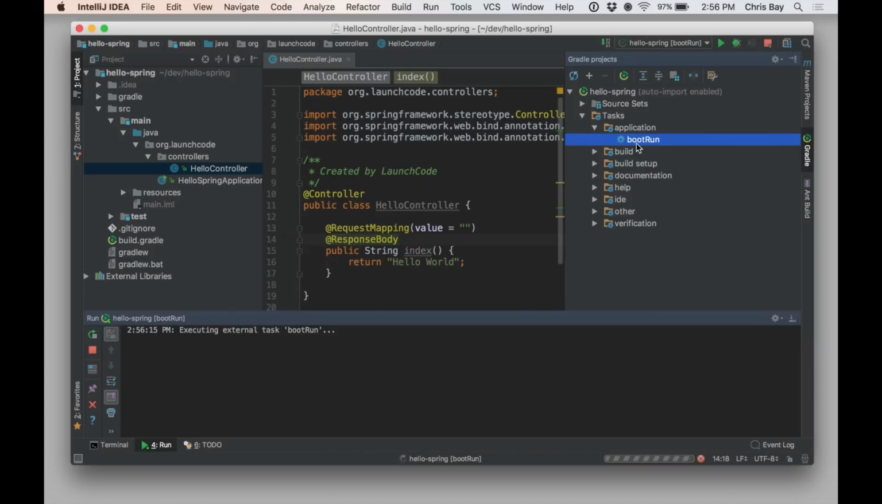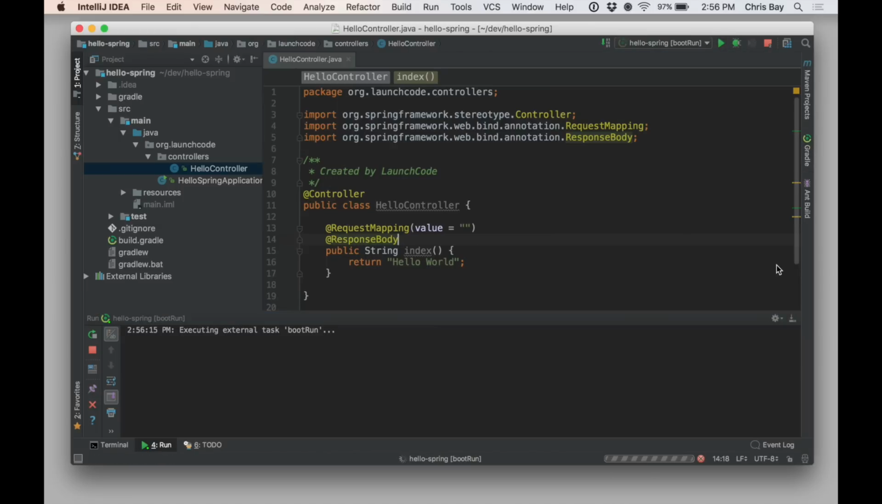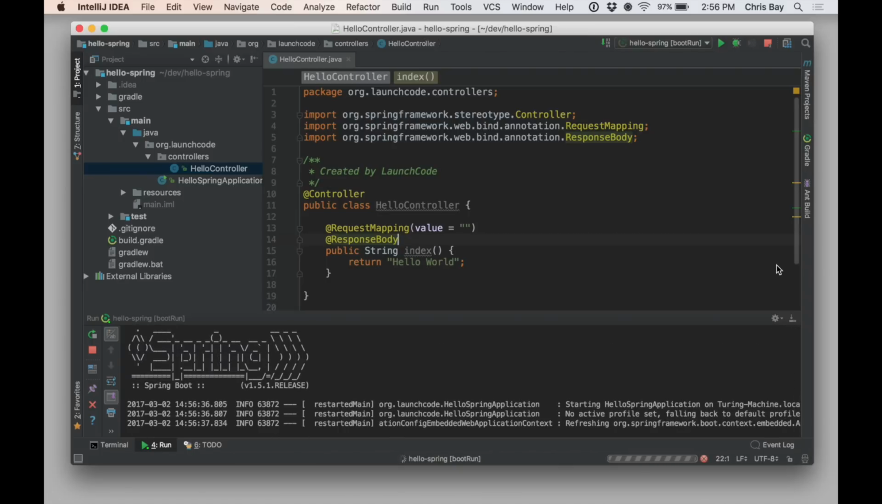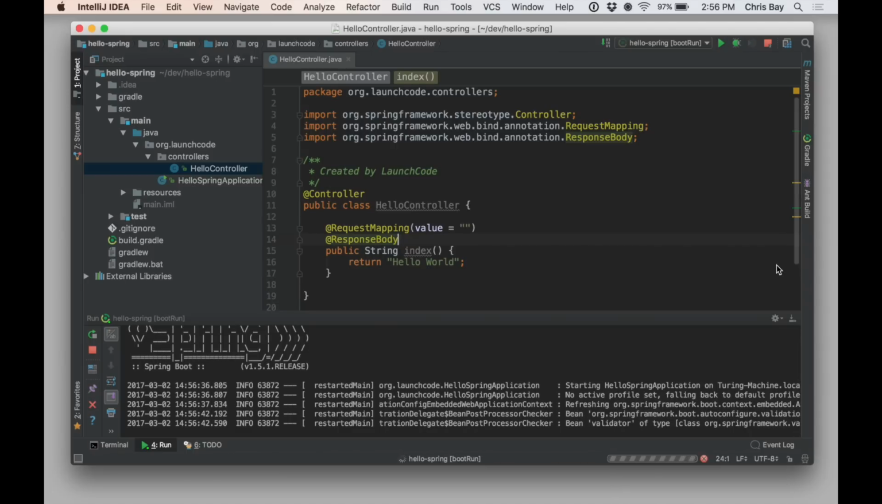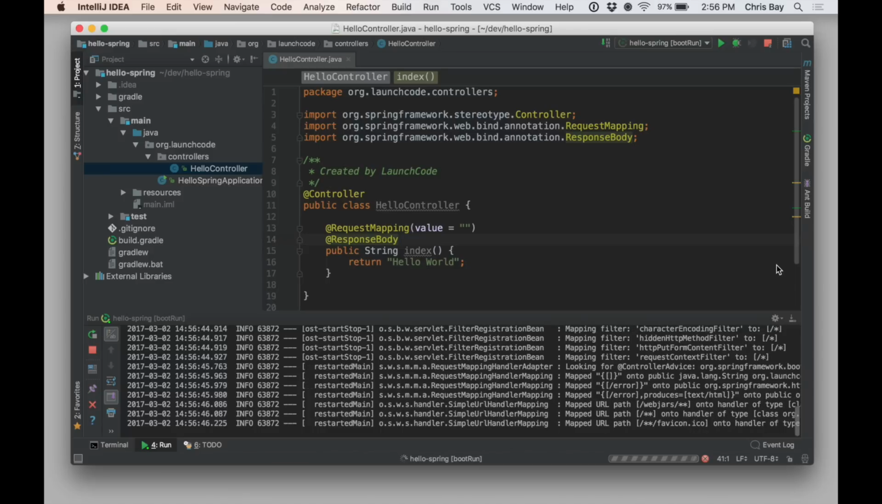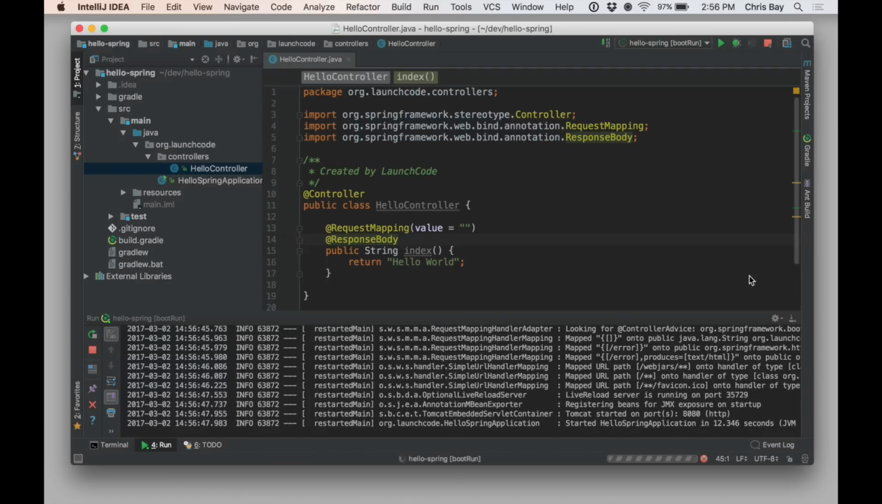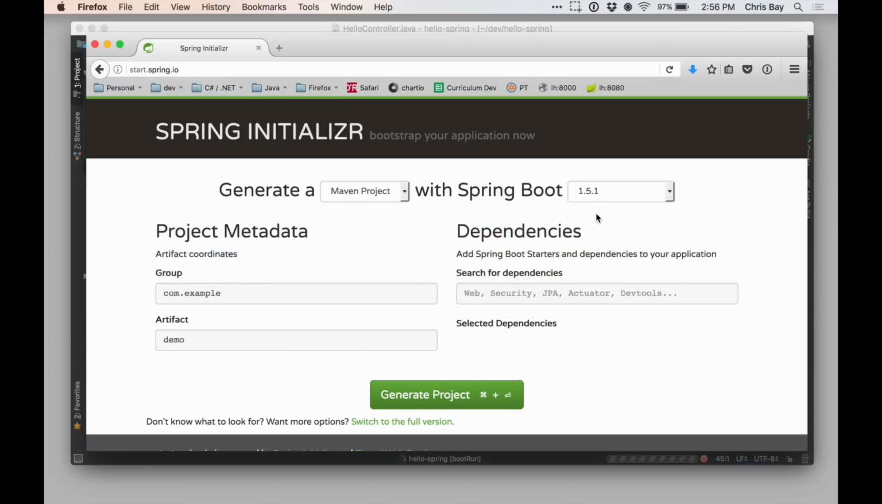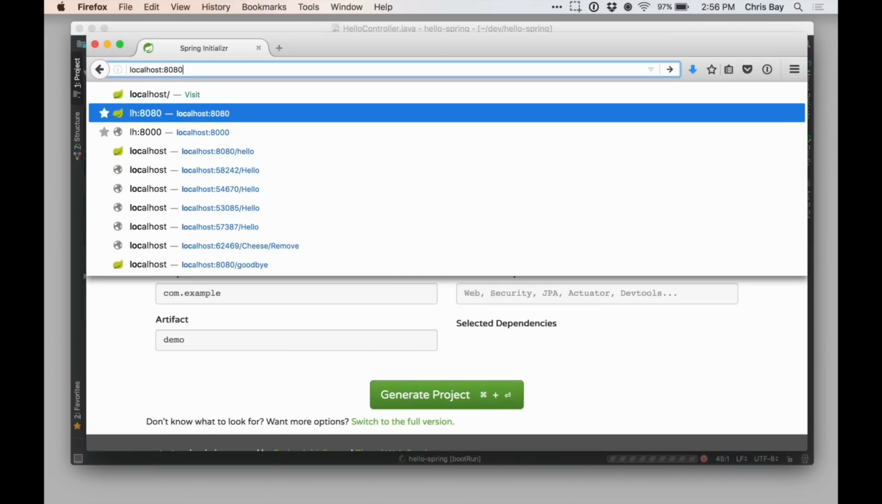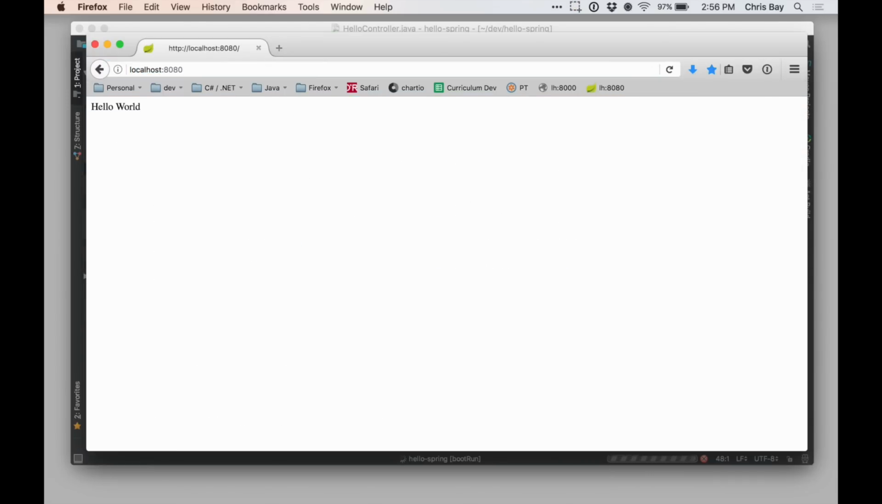I came back over here to the Gradle menu, but once you've started it, you'll see this run configuration show up here, and you'll be able to just hit the play button again and again rather than going to the Gradle menu each time to start your Spring Boot application. All right, we're fully loaded. Let's go ahead and bounce over to our browser and go to localhost:8080. And there we go. We have our message, hello world, returned as plain text there in the browser.